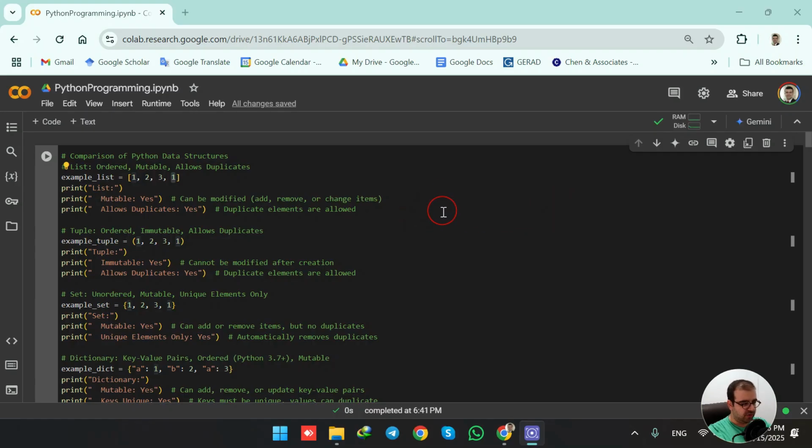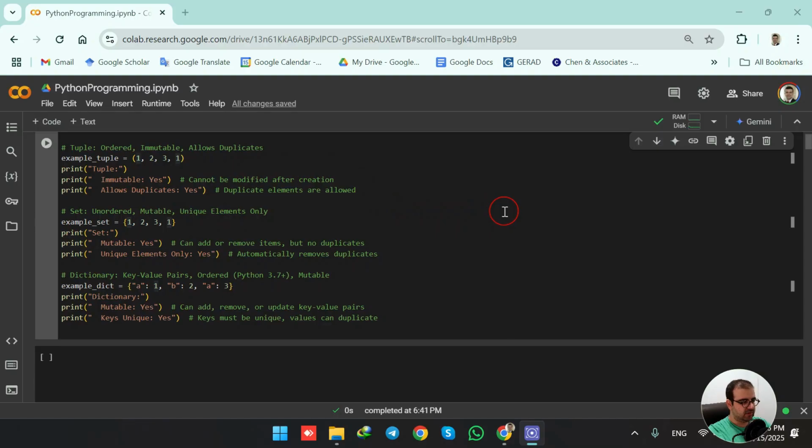In today's video, we are going to make a comparison between list, tuple, set, and dictionary. As you remember, lists are declared in brackets and they are mutable. It means that we can modify them after creation. We can add, remove, or change items, and duplicate elements are allowed in lists. Then we discussed tuples.